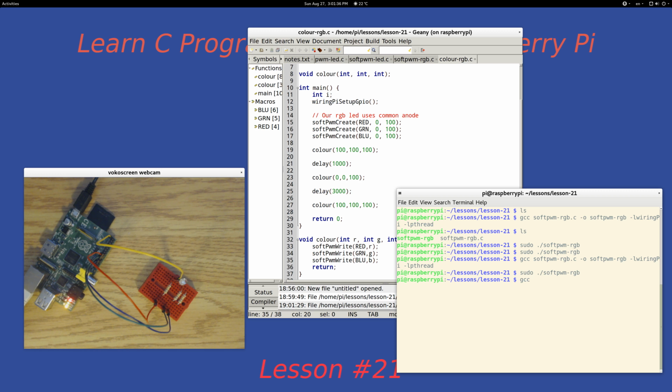gcc, what do we call this? color. Minus o. Minus l wiringPi. Minus l pthread.